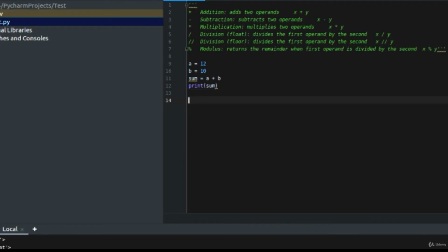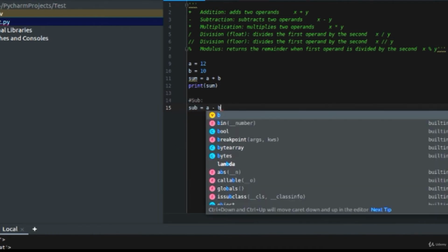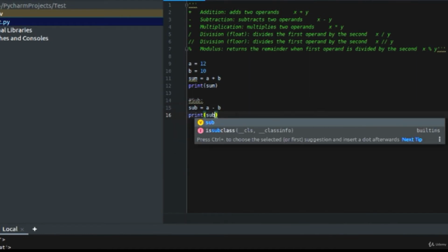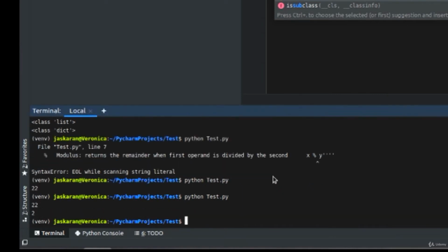Now let's try to do some subtraction. So I'll note down the comments here that we are performing the subtraction. We already have a value of 12 and b value of 10. When we subtract b from a, we are going to receive a value of 2. Let's find out. So you can see that the first one is 22, that's the sum, and that's the subtraction.